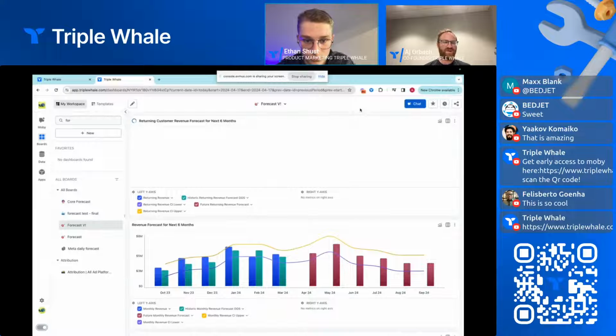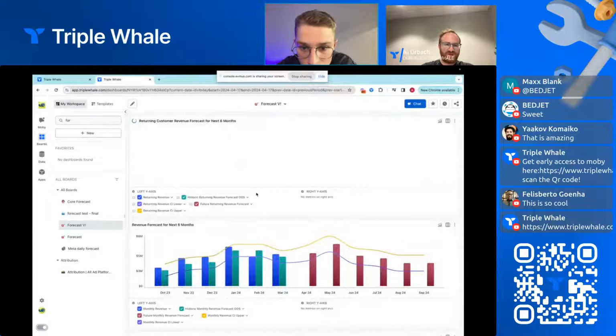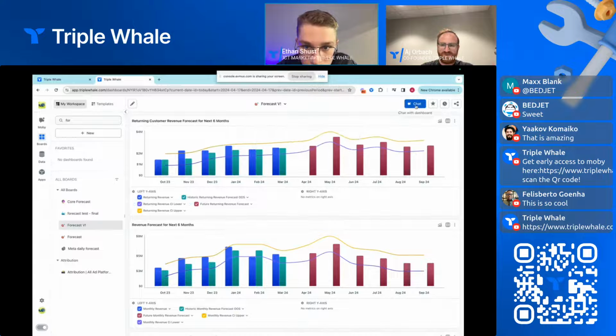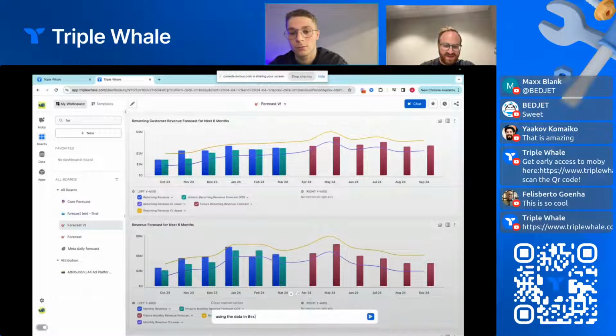And so Moby lives in Triple Whale in three places. It lives as itself right now as a standalone. It also lives in the SQL in your data warehouse in Triple Whale, and it also lives on the boards. In different places, it serves different purposes. In the boards, it surfaces as a data analyst for the data in the boards, although it can do everything else everywhere else also. Let's start using the data in this board.